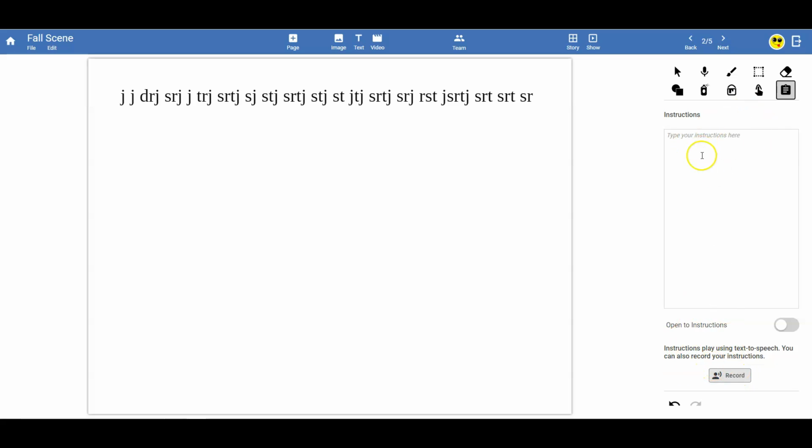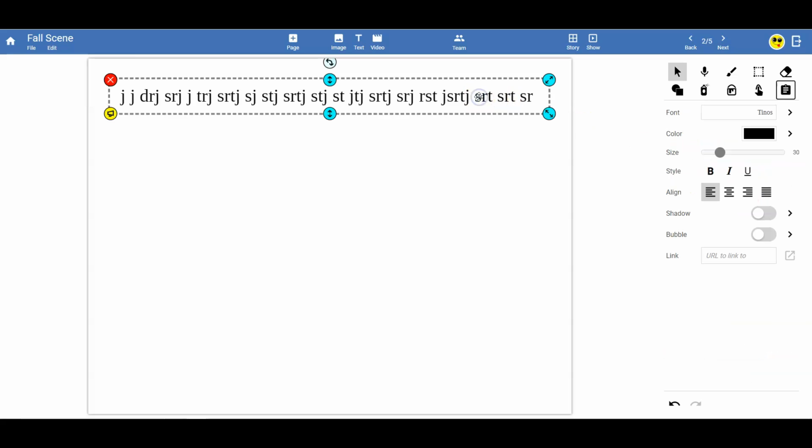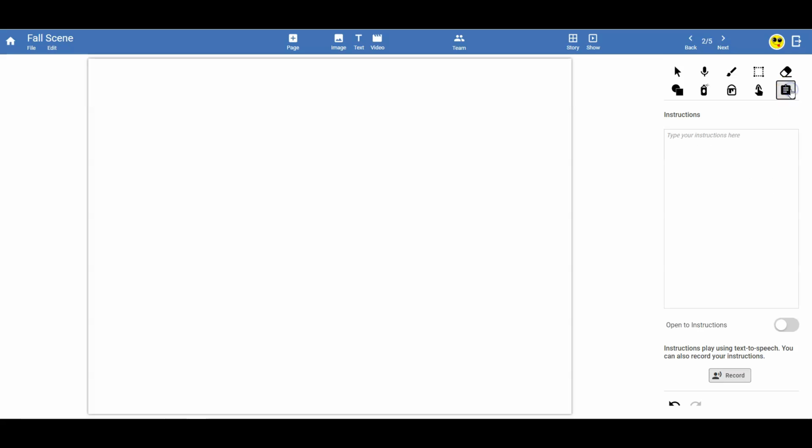If you do not add a recording, there is a text-to-speech option. So there'll be a talk, I think it says talk, or speak, maybe talk. So the kid can have at least the instructions read to them. So again, I would delete it, and I would add instructions instead.